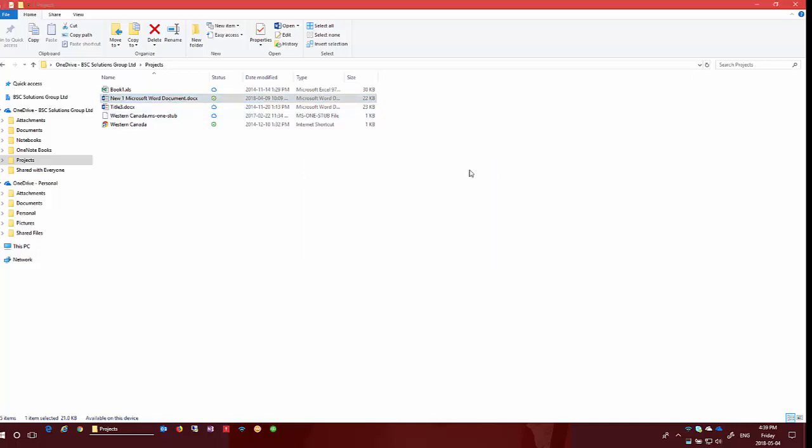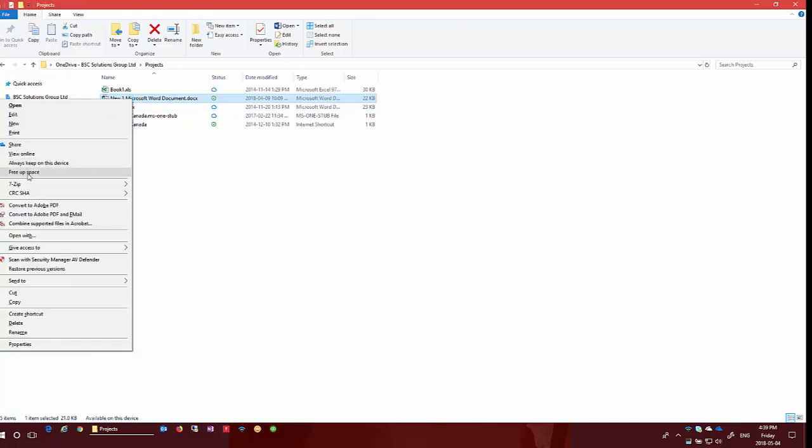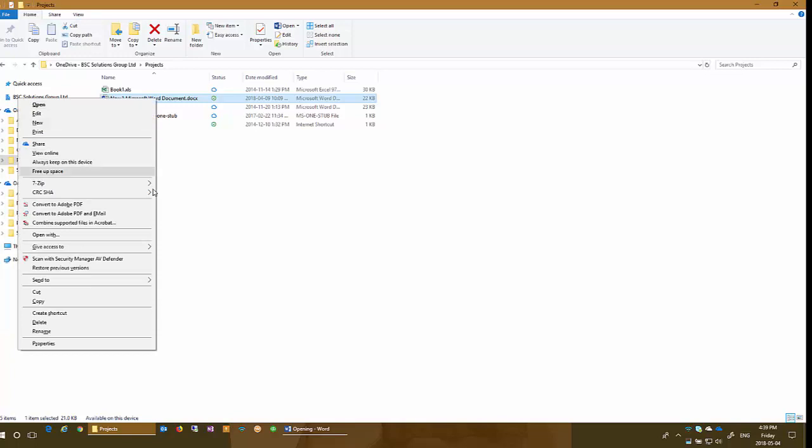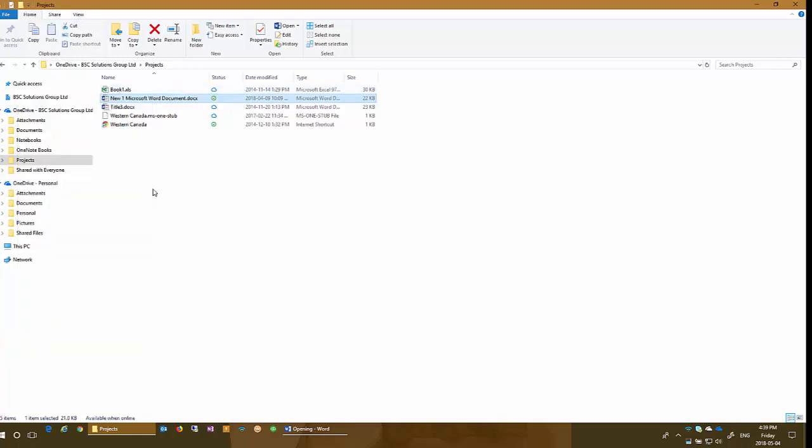Still opening. So if I decided at some point I wanted to free up space again in here, I can come to that individual document and choose Free up space, or I could do it at the folder level. So I'll do it again here, locally. We will choose to free up space. It's going to resync this document, and now it's again available only in the cloud.